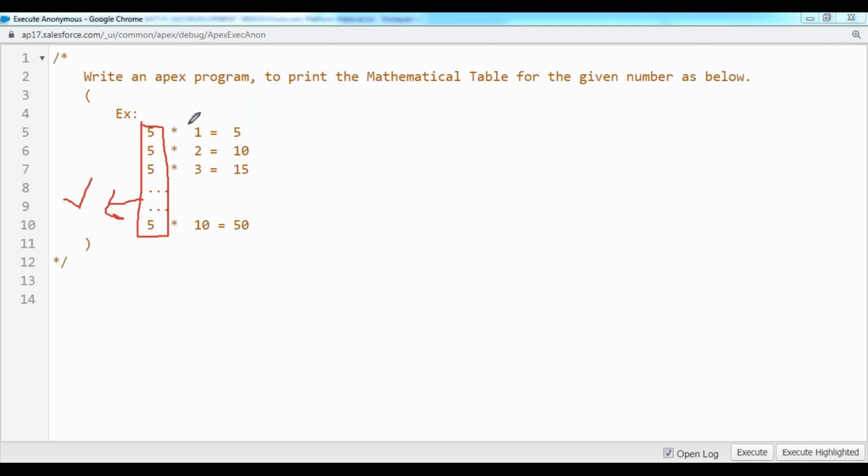Next. Here I'm multiplying this number with a separate value, so that this value starts from 1 till it reaches 10. To maintain this counter value, we need one separate variable. So two variables are required. Both will be of type numerical. This is used to store the number for which you are generating the mathematical table, and this is used to store the counter value.